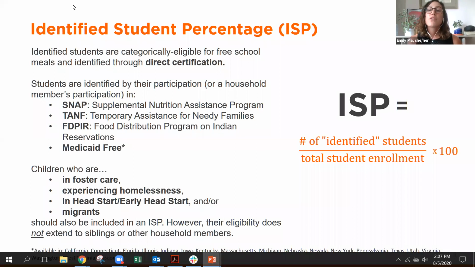So students can be included in the ISP if they participate or if a household member participates in SNAP, TANF, FDPIR, or in Medicaid free. I realize it's cut off there at the bottom here, but 19 states are running that Medicaid direct certification pilot. And so that asterisk is there because Medicaid is not a category for direct certification in every state, and also because only Medicaid free counts.